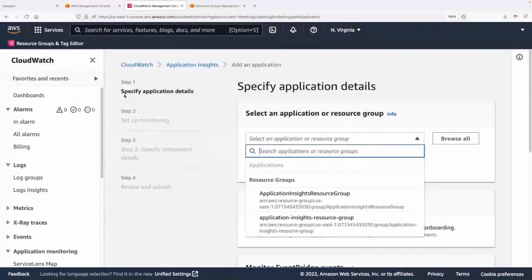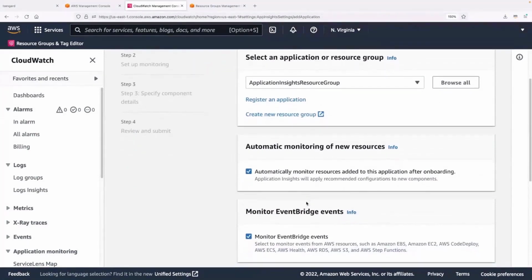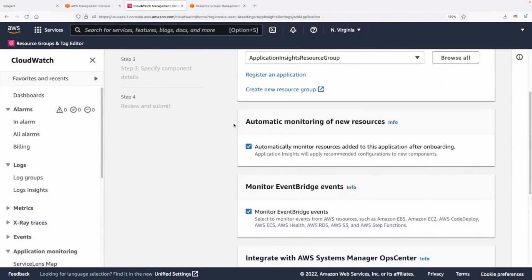On step 1 page, specify application details. We choose the resource group, which contains our application resources. It is named as Application Insights resource group. On step 1, customer can also specify automatic monitoring of new resources, in which case Application Insights will automatically pick up the new resources that were added to the application.